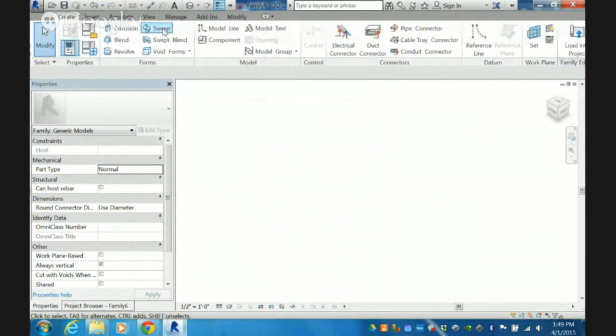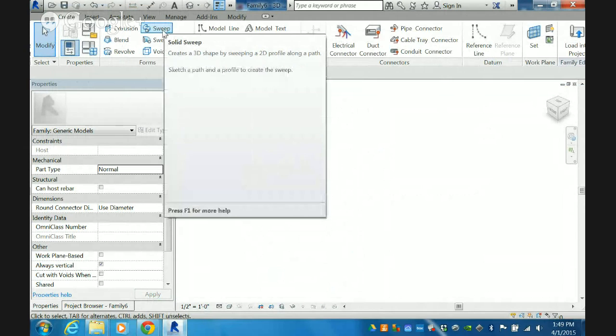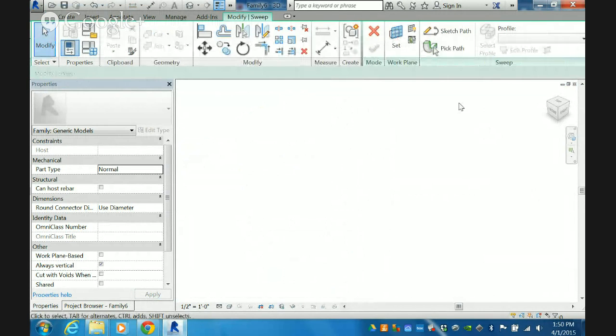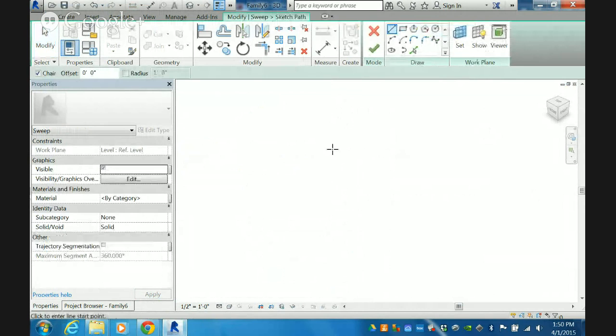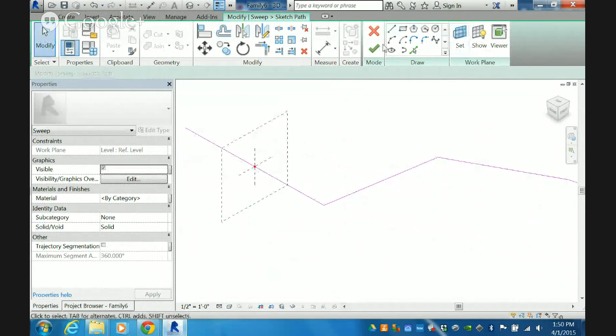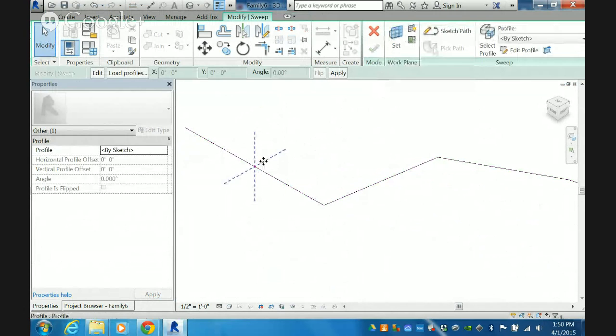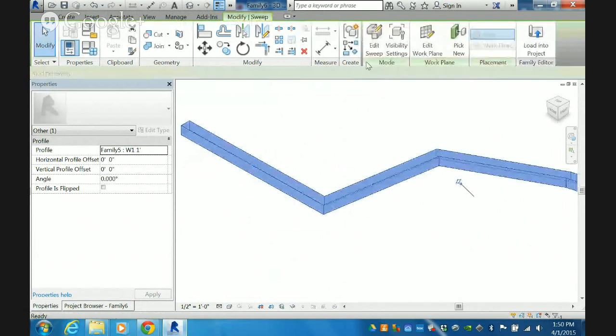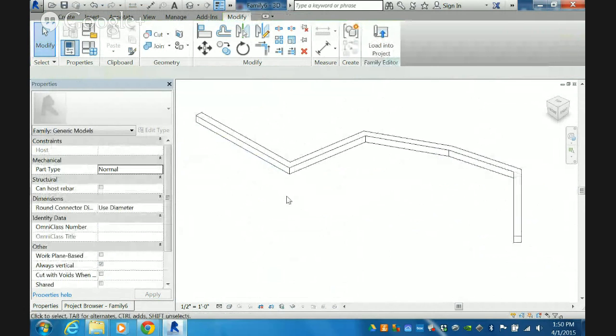And let's go ahead and create, and this is one of the things that the profiles are going to be used for, things like sweeps and rails. So we'll do a sweep, and we're just going to sketch a path. I'm just in the 3D view at the moment. Come draw something out. Go ahead and finish that sketch. Then I'm going to come in here and edit the profile. Now I've already pulled in the family, so I can select one or the other. I'm just going to go with W1 for now. Finish it. And of course it extrudes it along that path.